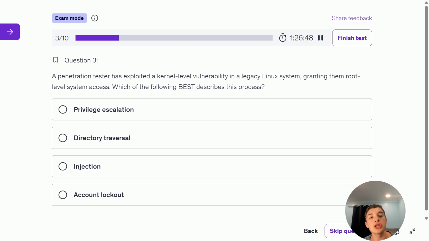Question 3. A penetration tester has exploited a kernel-level vulnerability in a legacy Linux system, granting them root-level access. Which of the following best describes this process? Privilege escalation, directory traversal, injection, or account lockout?